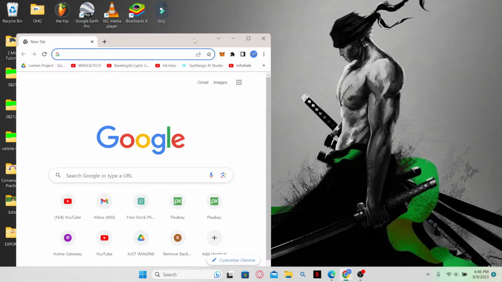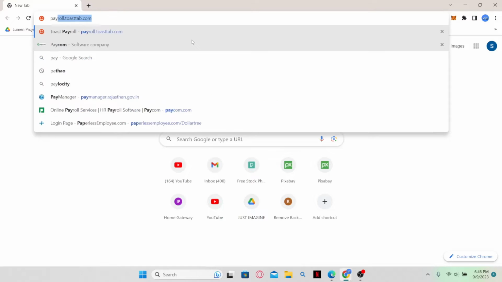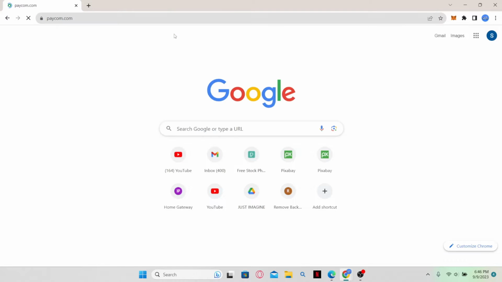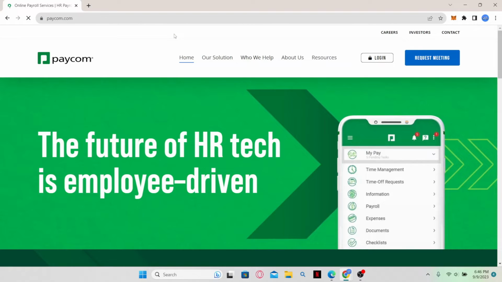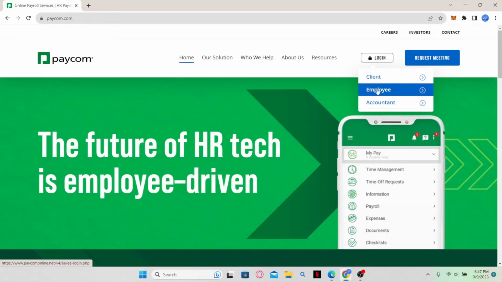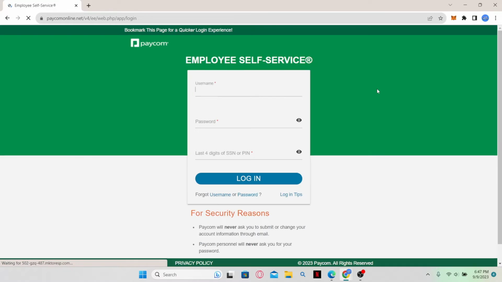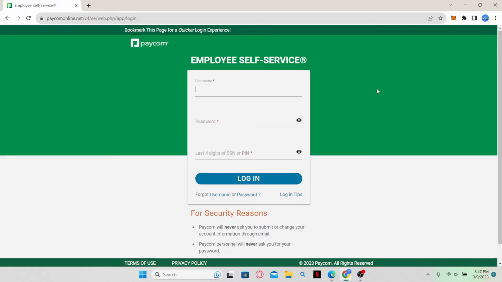First of all, just open up your web browser and then in the address bar, just type in paycom.com and press enter. You will then be taken into the official Paycom website. In order to log into your employee account, simply hover over to the login button at the top section and then from the drop-down menu just click on employee. This will then take you into the employee login portal.